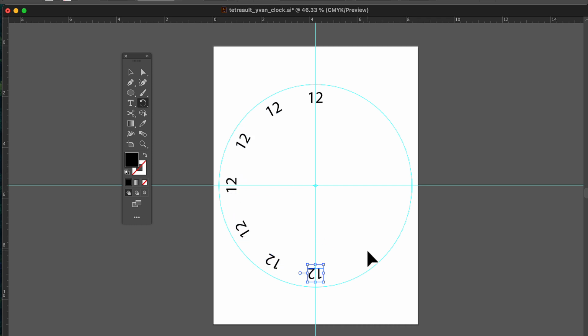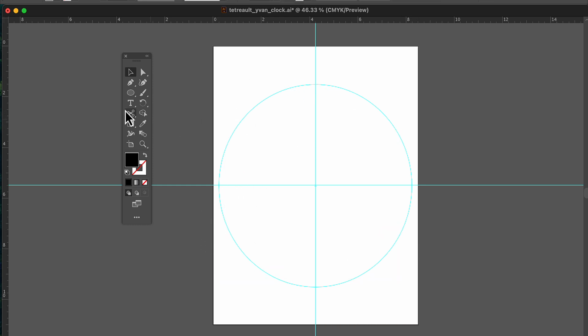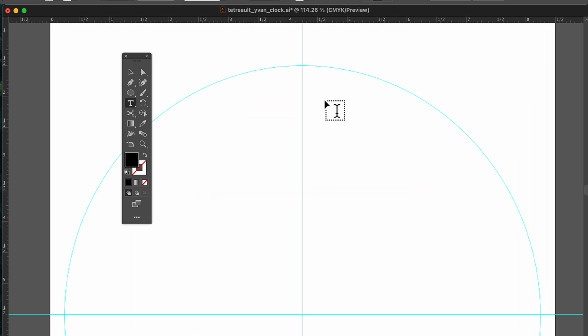So the baseline is also rotated. And it's a little bit more difficult to adjust if you do it this way. So one thing, of course, you could do is just place the numbers manually everywhere. But I would like Illustrator to be able to put them in the right position to begin with. So it's gonna be slightly more complicated, but we can achieve that.